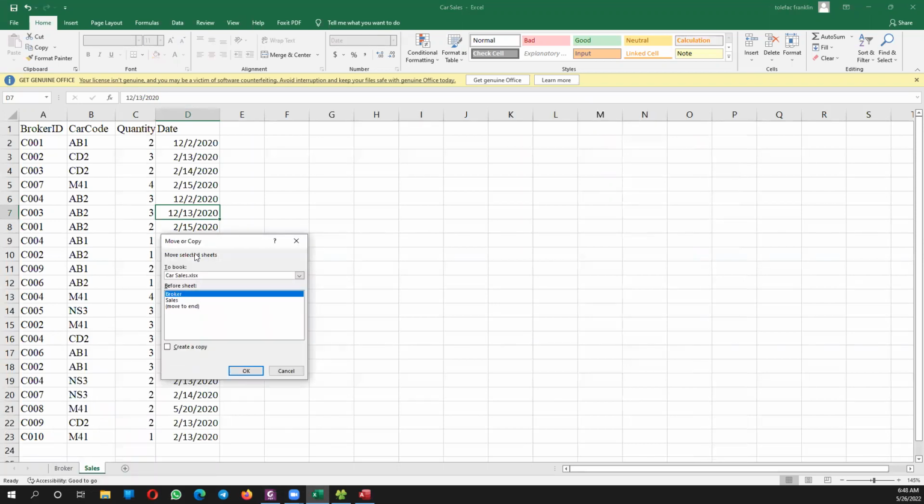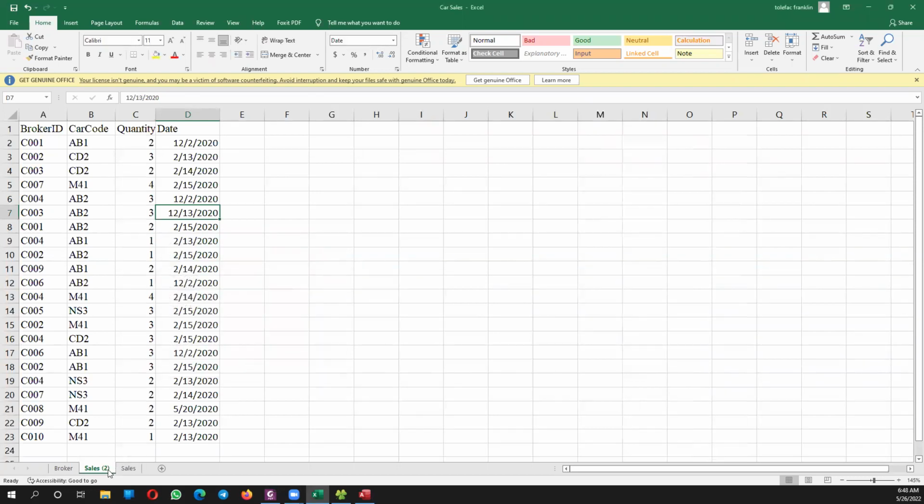Then they'll ask me, what do I want to copy or what do I want to move? So I want to make another copy of the sales, right? I tick on create a copy. So I click OK. So you see another copy has come as sales 2, but they want us to rename it as e-sales, right? Most of you might just copy the whole data and create a new sheet and then paste it inside. Yes, it's still okay. So I right click on it and say rename. So I rename it as e-sales.